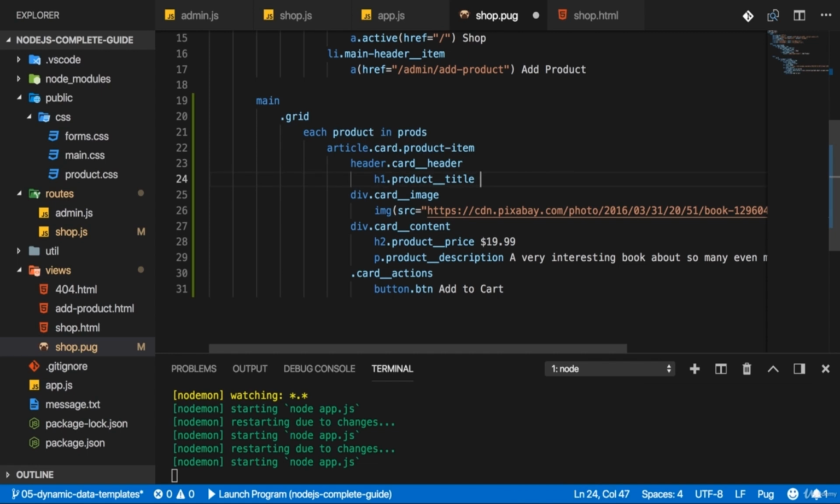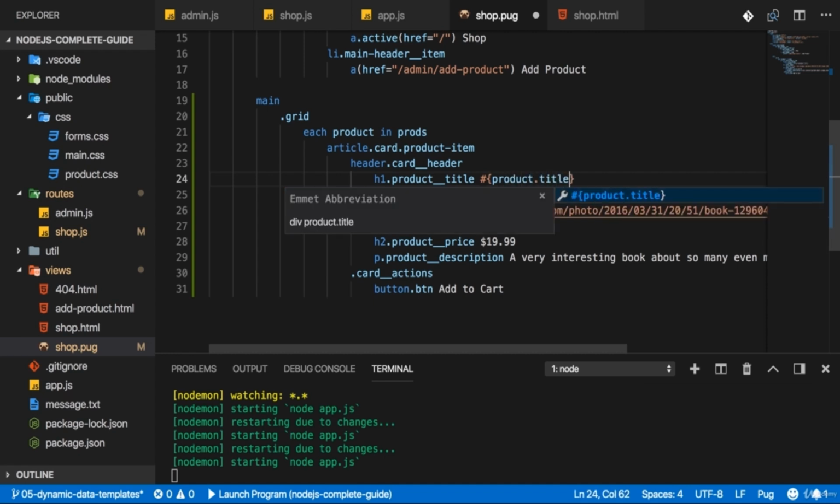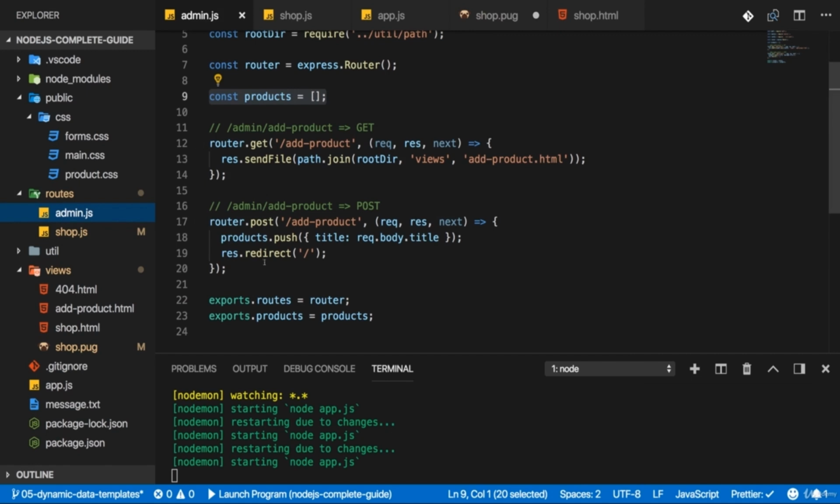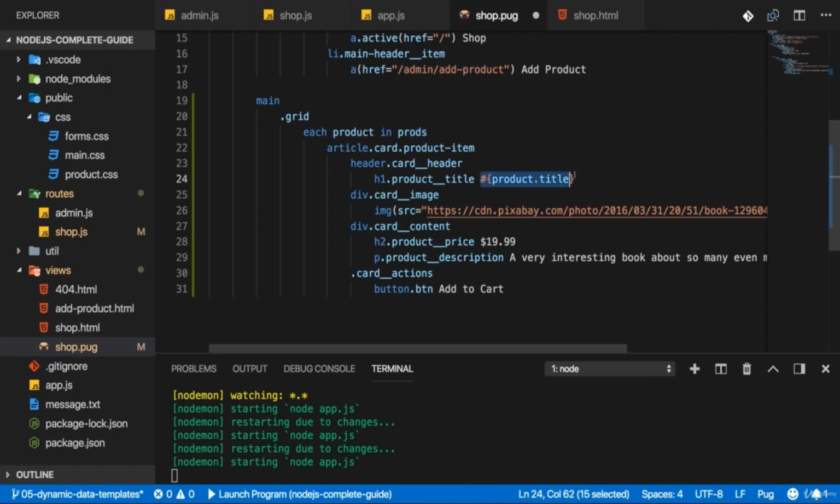Here, we could output a hashtag, and then again, just product.title. Because remember, a single product we add to this array here is an object with a title key. We do create this here in admin.js. We push a new object with a title key. This is one single product, as we'll have it when we loop through it. So this is what we add here, or what we output here.